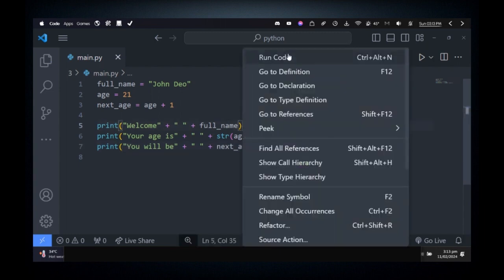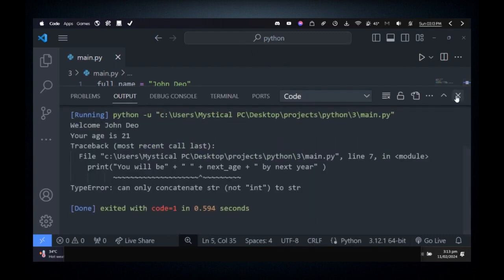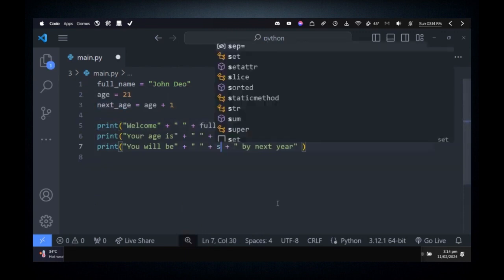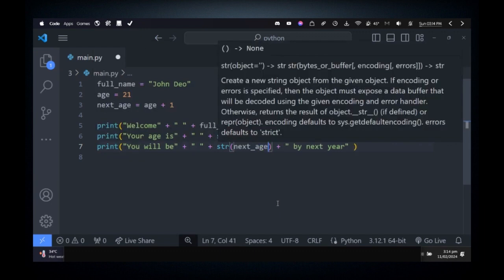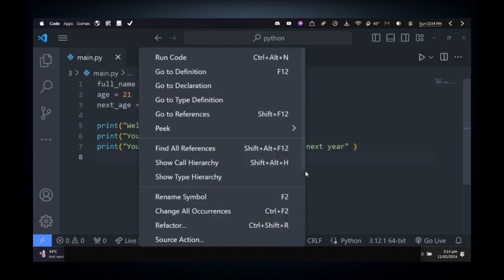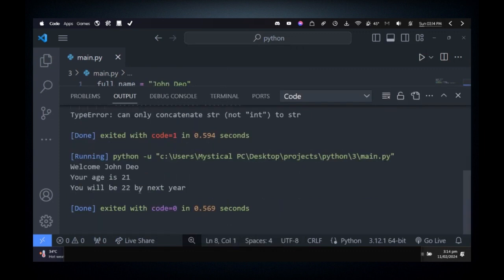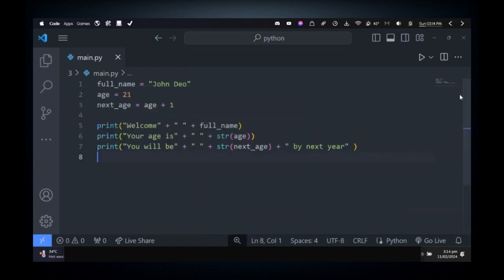So if I run my code, okay, we are having a problem over here with our concatenation again. So let's convert the next age into a string first. I'll put my str to convert it into a string, and then I can run the code. Now we'll have "you will be 22 by next year". So let me clear my output.